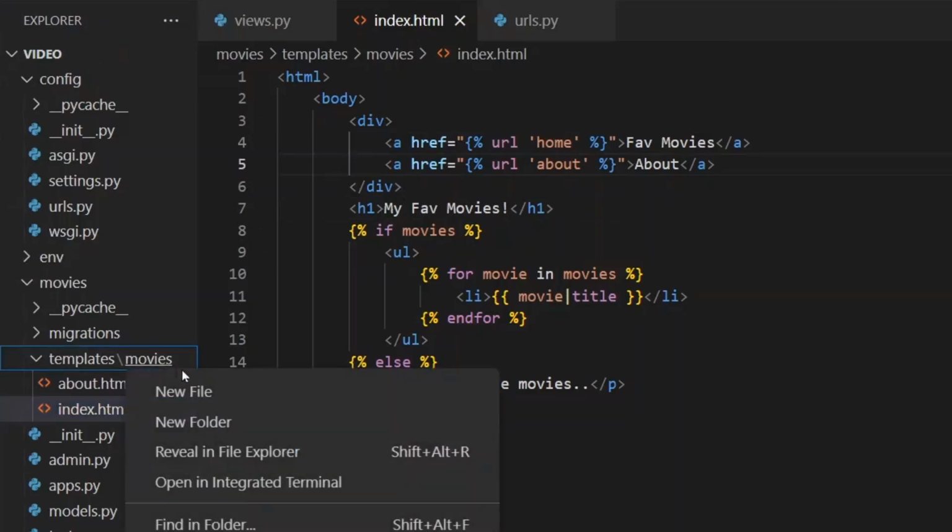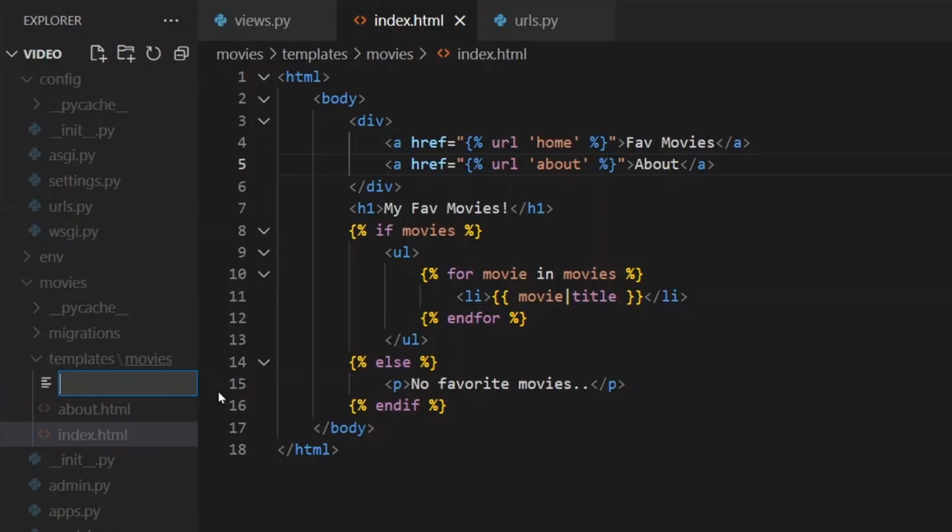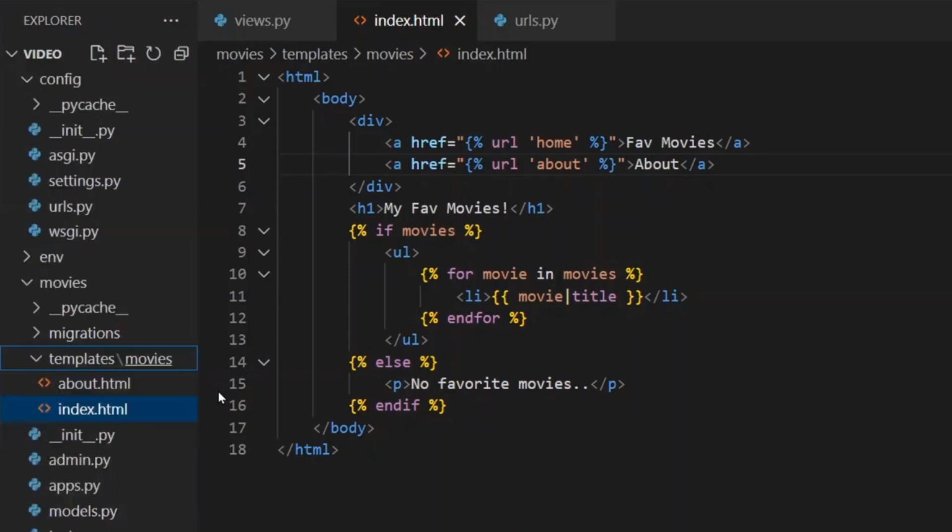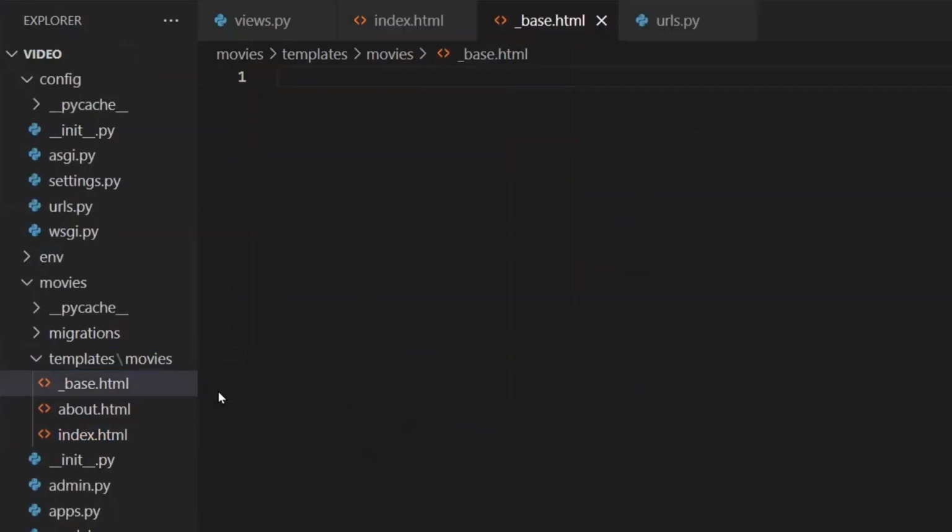So we can go to movies, our movies directory under templates, go new file, and I like to call this underscore base.html. And typically if a variable or anything has an underscore in front of it, it just means it's kind of a config file. In this case, this is our layout skeleton.